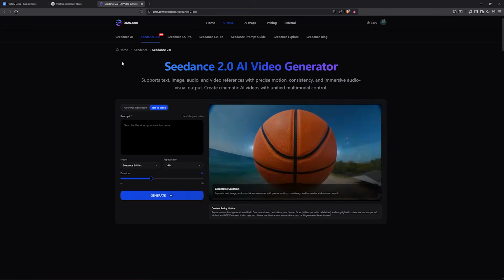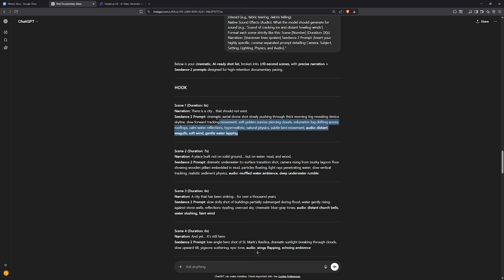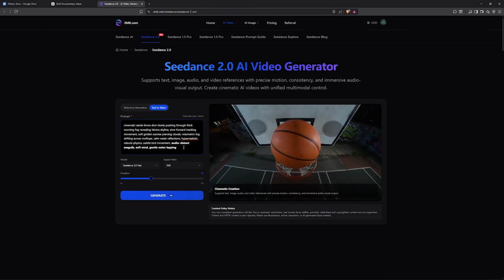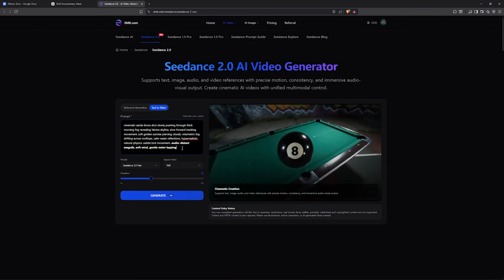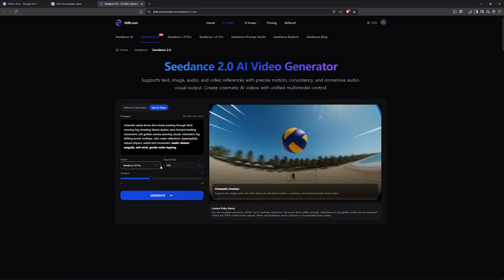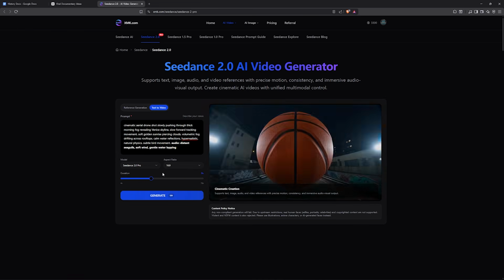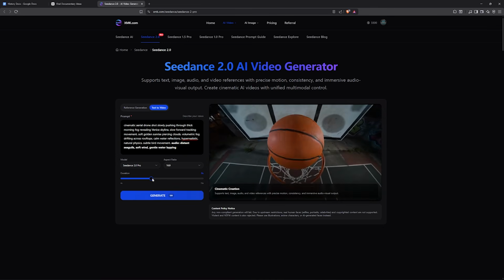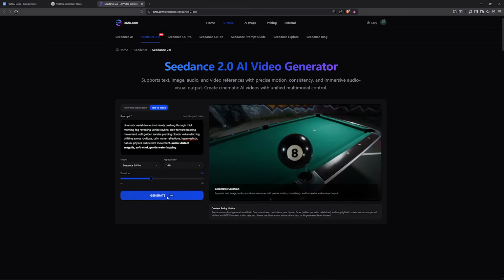So, you are in the Seedance 2.0 dashboard. You take the highly detailed visual prompt that ChatGPT just custom built for you. You paste that exact string of text into the Seedance prompt box. You do not touch the image reference right now. We are going pure text to video. You set the aspect ratio to 16:9 because we are building a cinematic YouTube documentary, not a vertical short. You set the duration and you smash that generate button.